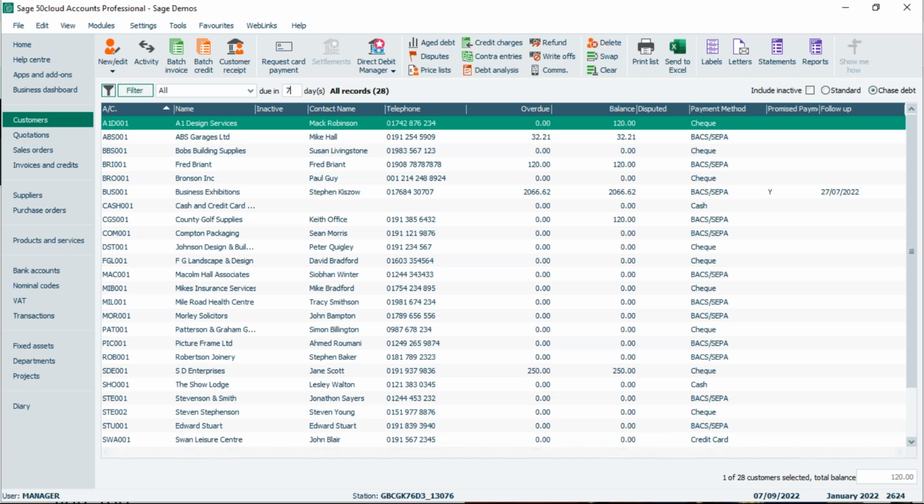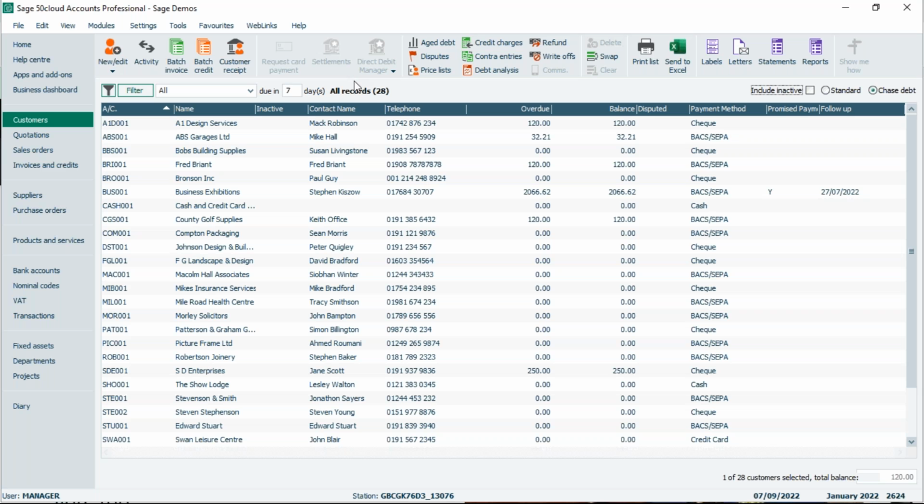So if we set that to 7, for instance, we're looking at any transaction that will now become due or overdue within the next 7 days. And if I press the tab key, you'll see that the balance that we had against this A1 Design Services, it now appears in the overdue column. So this is one of the big benefits of working in the Chase Debt view.